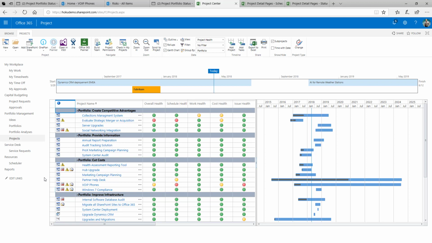OnePPM's Project Center views allow us to quickly identify projects with health issues, such as this VoIP Phones project, where we see red and yellow indicators indicating slippage or issues with the project.